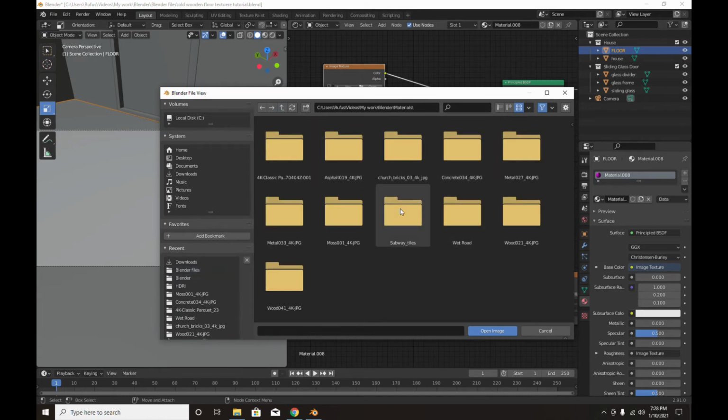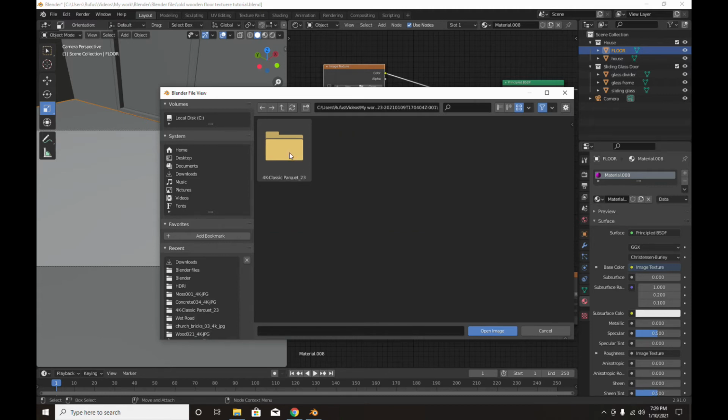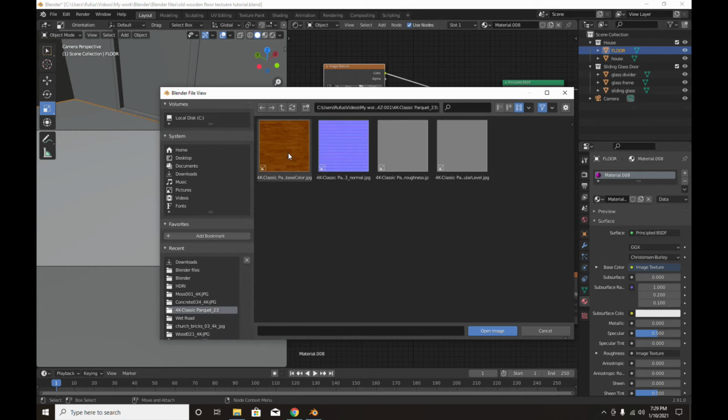Blender files, materials. I'm using the 4K Classic Parquet, if that's how you say it. I don't know how you say it. How do you say that word? Parquet, doesn't matter. I'm just gonna say how I want to say it. You guys can say it. If you can say it properly, good for you.